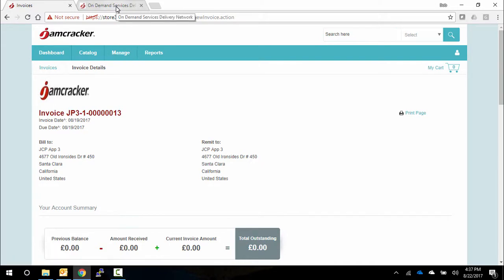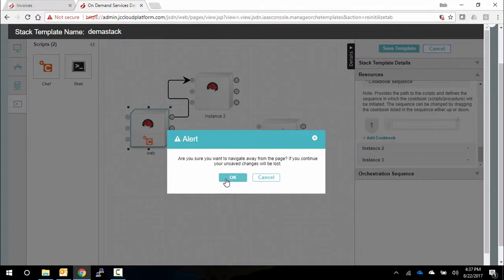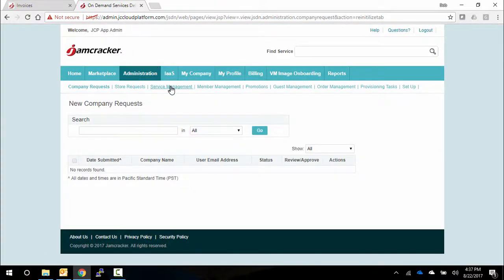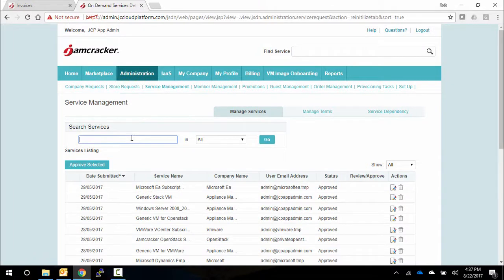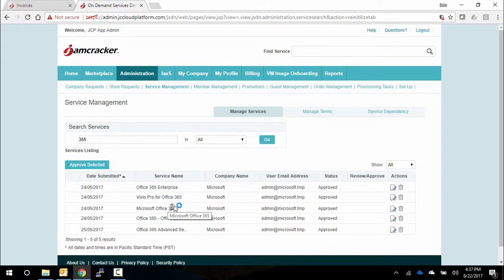Going back into the admin interface, if I exit out of this, I then also have the ability to do some management in here. If I look under administration, service management, maybe I'll look at Office 365. I believe this is the service that I want to look at.